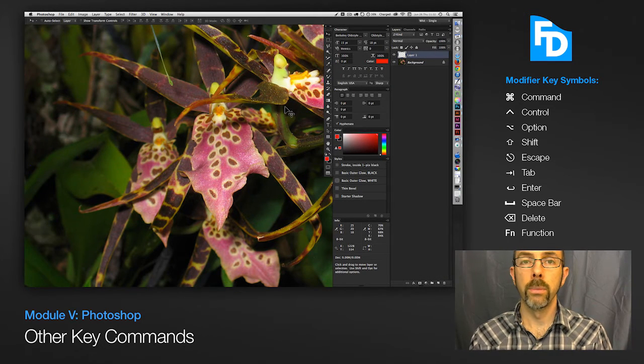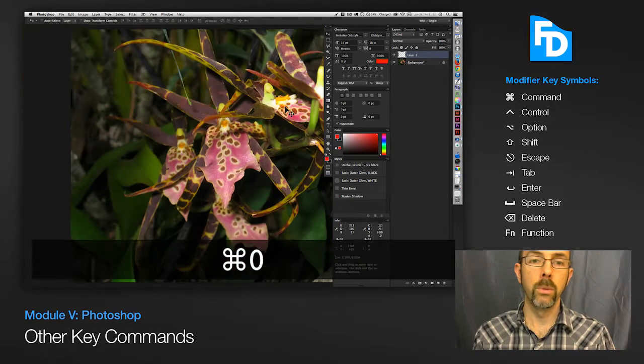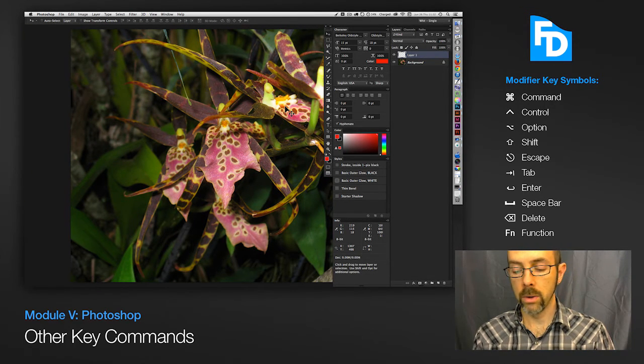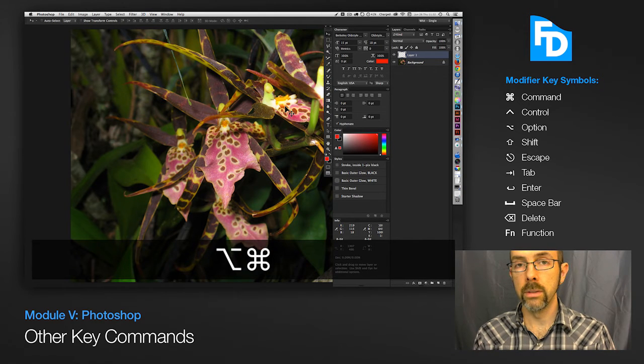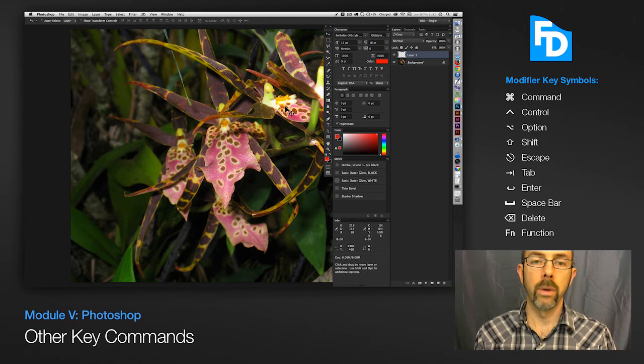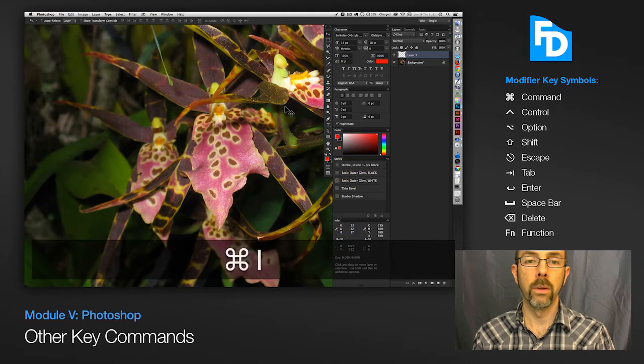Let's talk about a few other beneficial key commands. Command 0 will show you your entire canvas, while Command Option 0 will normally zoom to 100%. It's not going to work right here because I actually have that mapped to Command 1.